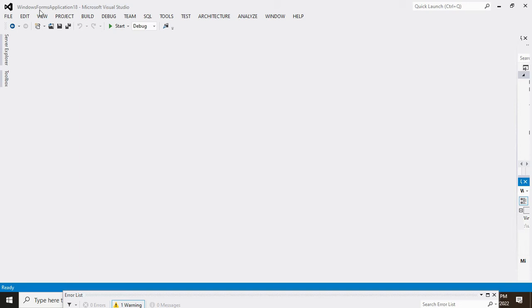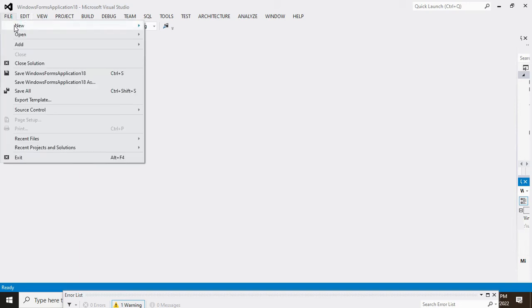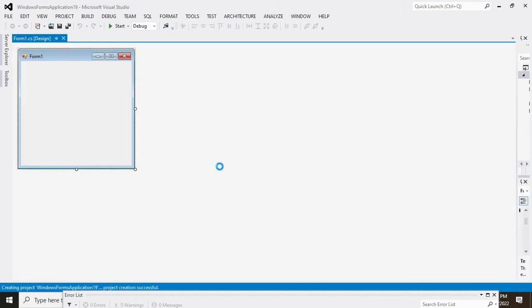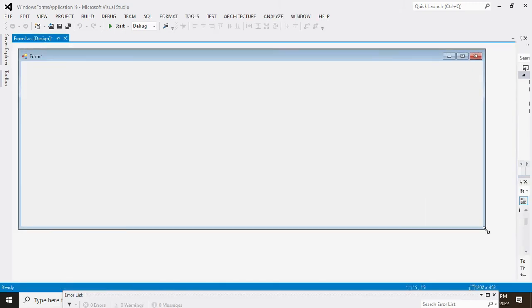First, we need to click on File, click on New and then on Project. Now we need to click on Visual C# and then click on OK. Now our main GUI window is there.